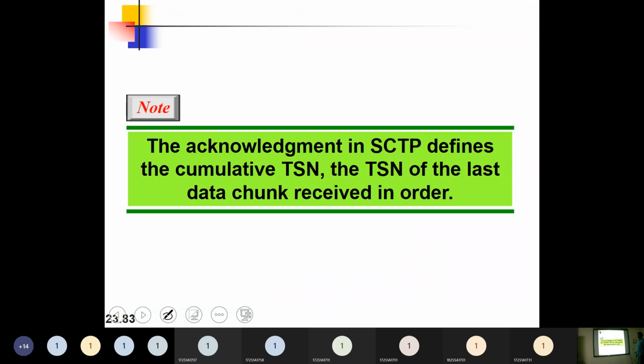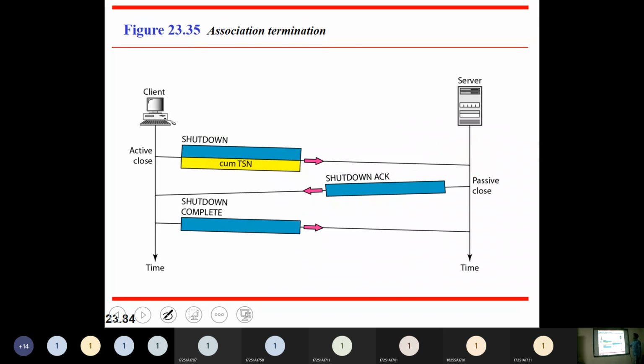So the acknowledgement in SCTP defines the cumulative TSN, the TSN of the last data chunk received in order. But TCP says what is the next expected sequence number. Here, we are saying what is the data which I have received successfully. That is a difference.